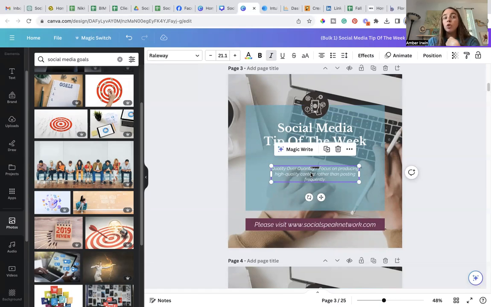But this can save you so much time by using ChatGPT, downloading that CSV file, and then uploading it into Canva. I hope this helps with your social media posts.